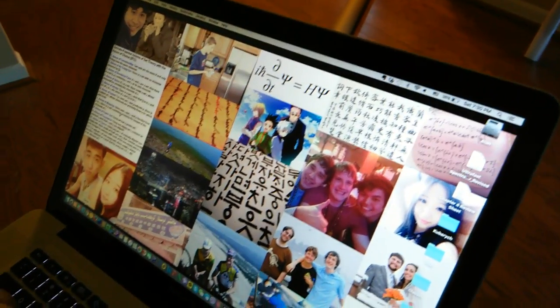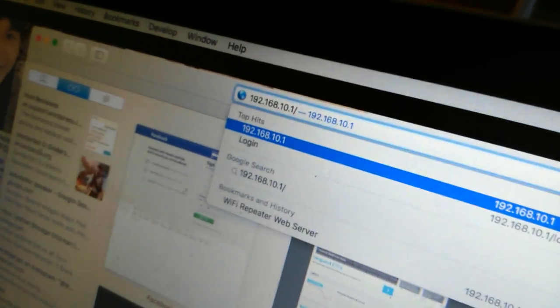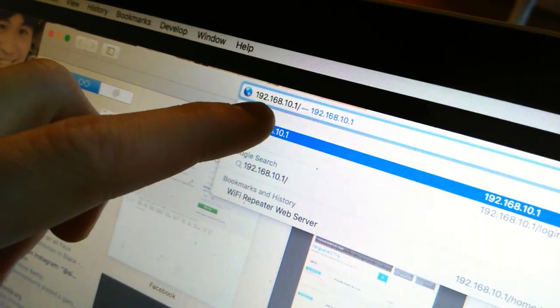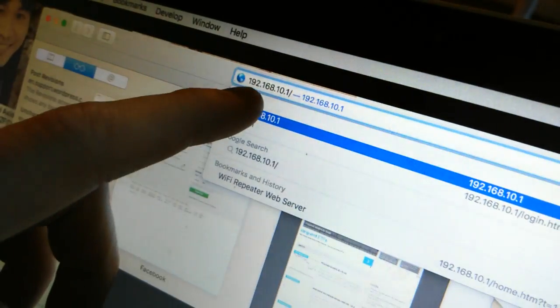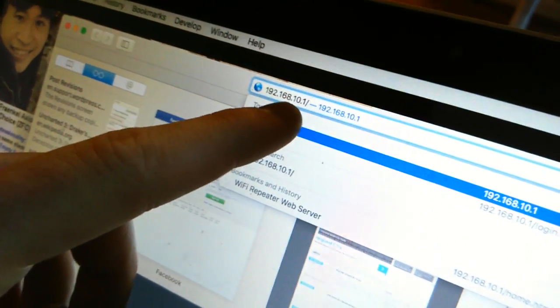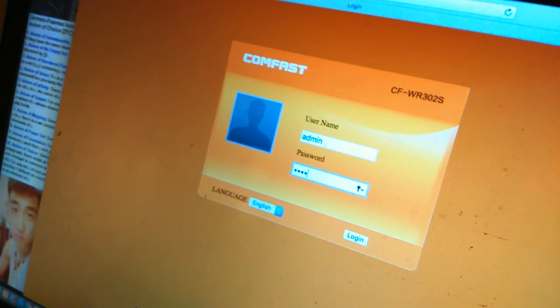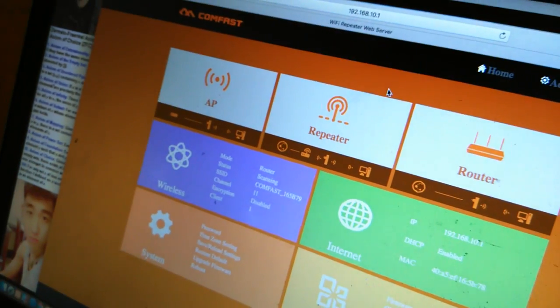It'll load. We can pull up our favorite browser of choice, and for our address, we will want to go to 192.168.10.1. That again is 192.168.10.1. Okay. We'll be taken to the Comfast screen. For username and password, starting off, our username and password is just admin and admin. This can be changed.